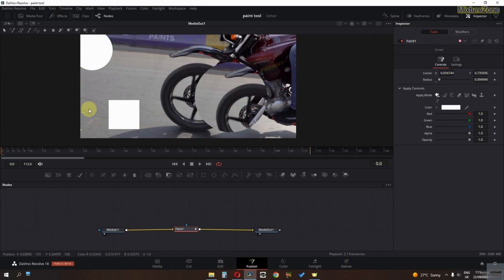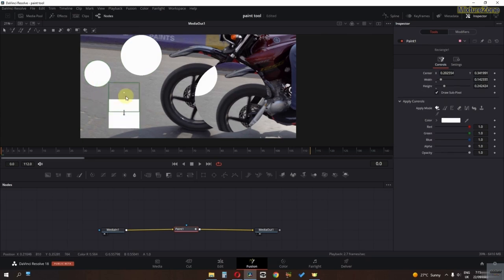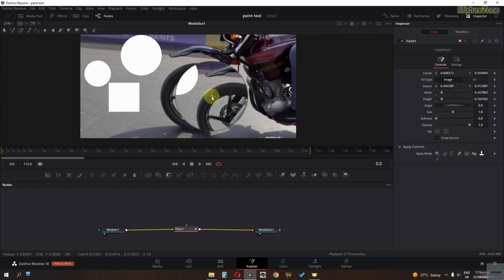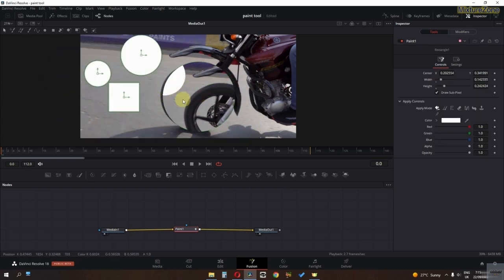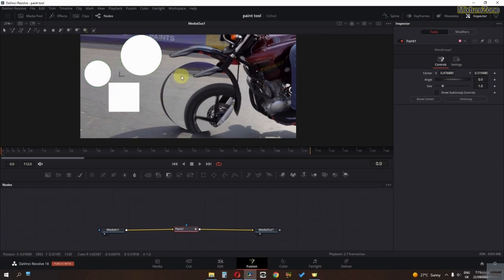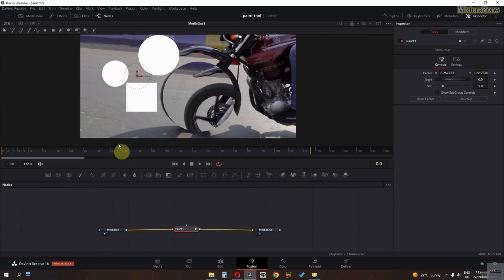Now guys, as you can see, we have 1, 2 and 3 shapes on the screen. Now if you want to move these individually, then you can move these shapes. We have the 4th one as well, but if you want to move these shapes together, then you have to group these shapes. So I'm going to select these shapes and click on this paint group, and now as you can see we can move these shapes together. So this is how you can use these shapes.